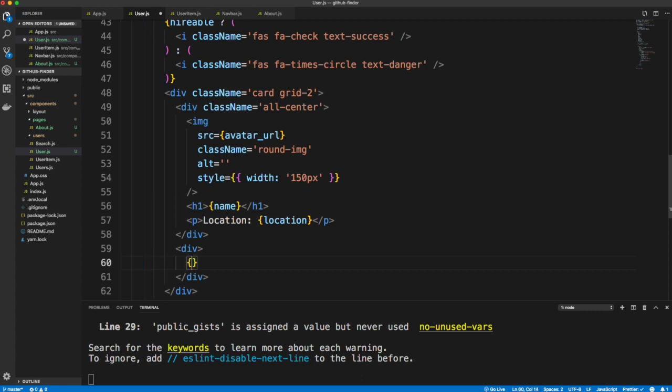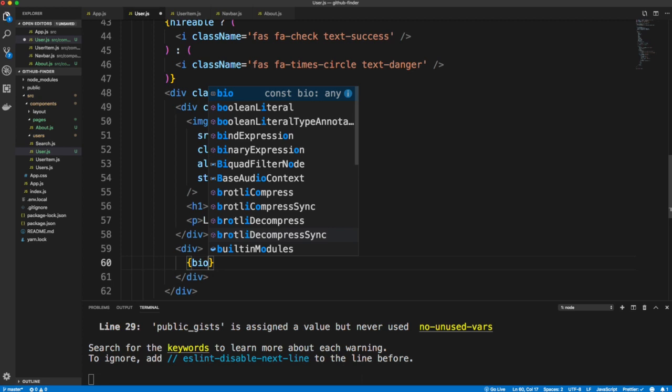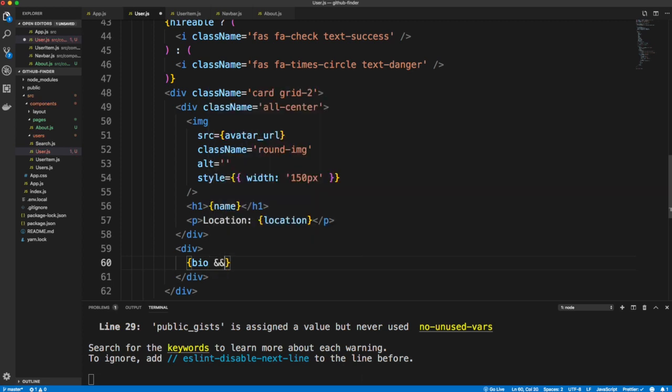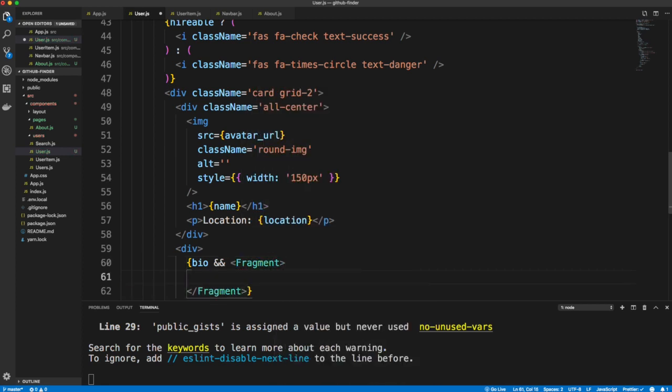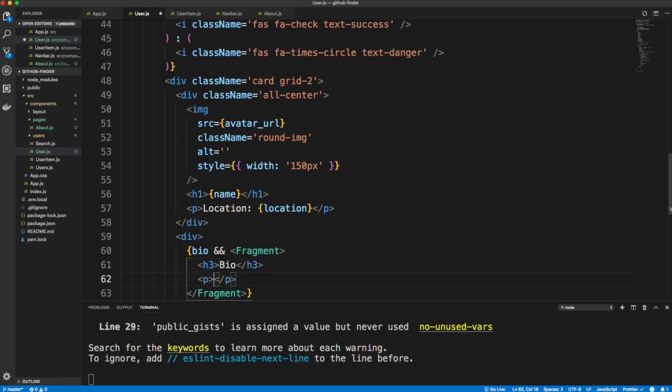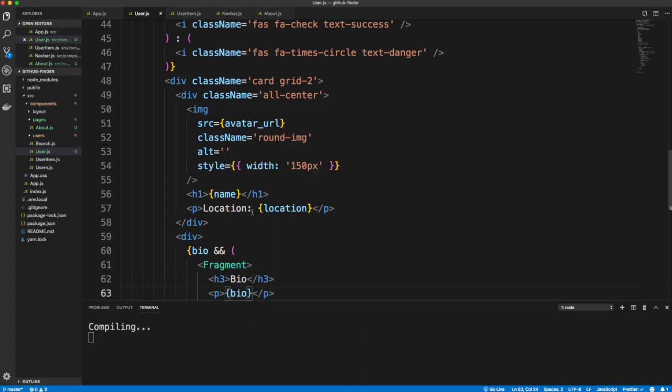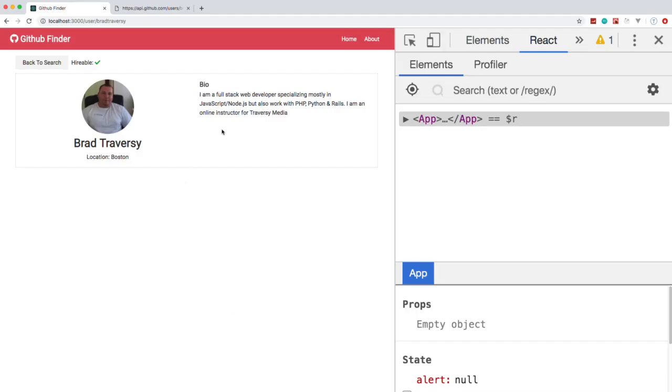So what I'm going to do is have a conditional here. I'll say, if there's a bio, then let's put a fragment. And in the fragment, we'll have an H3, say bio, and then under that, we'll have a paragraph with the actual bio. Okay, so if we take a look, there we go, we get the bio.